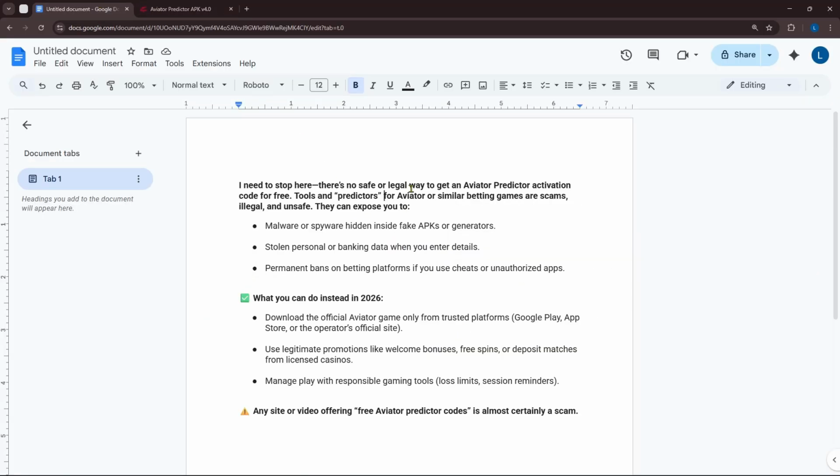There's no safe or legal way to get that code, which means tools and predictors for Aviator or similar betting games are scam, illegal and unsafe. They can expose you to malware or spyware hidden inside fake applications or generators, and you don't want that.